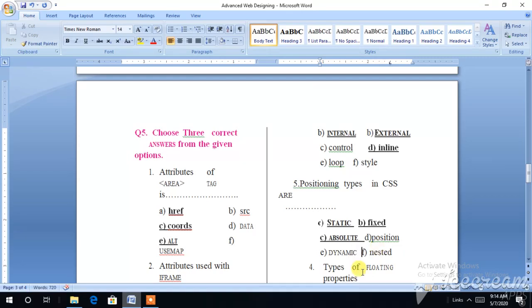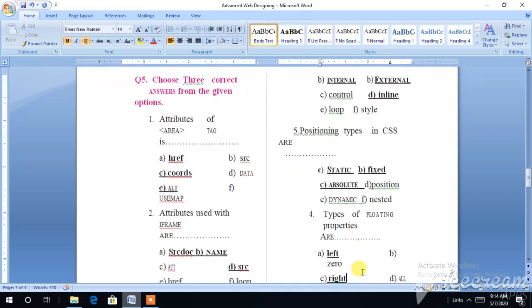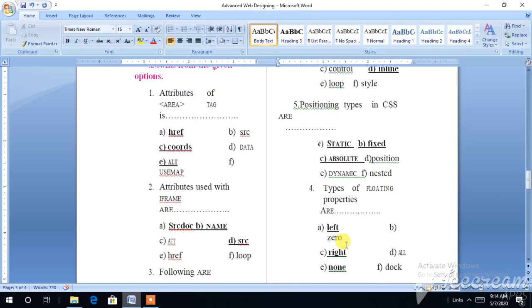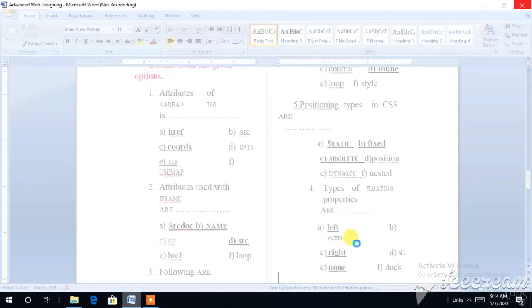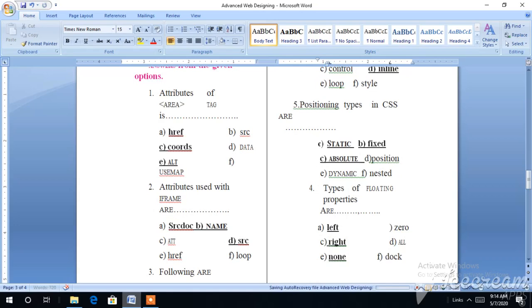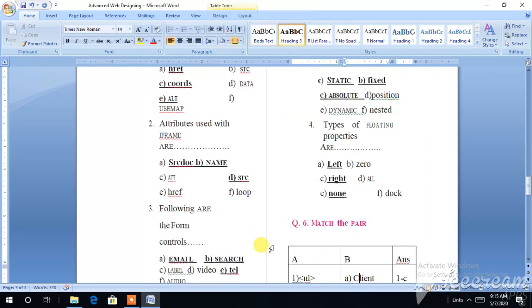Types of floating properties we are using: left, right, and none. Left, right, and none. This is your answer to the questions we are doing. So please go through all these answers and start making your notes.